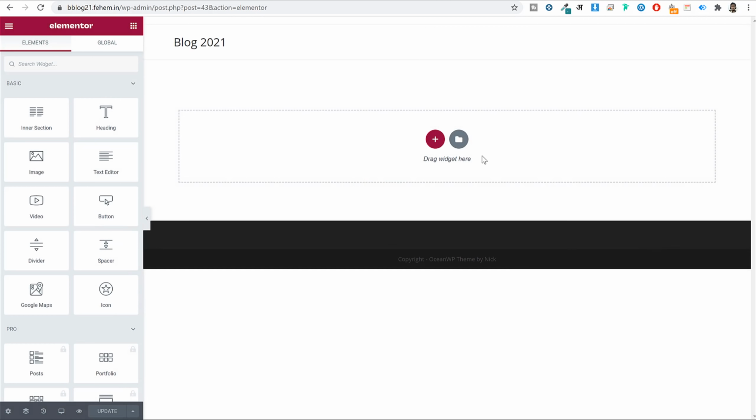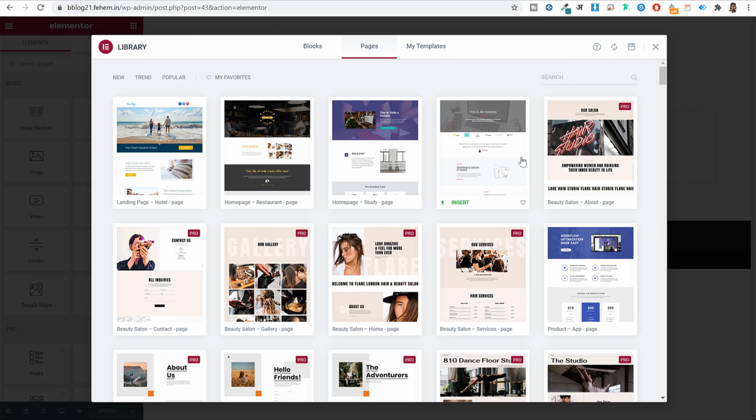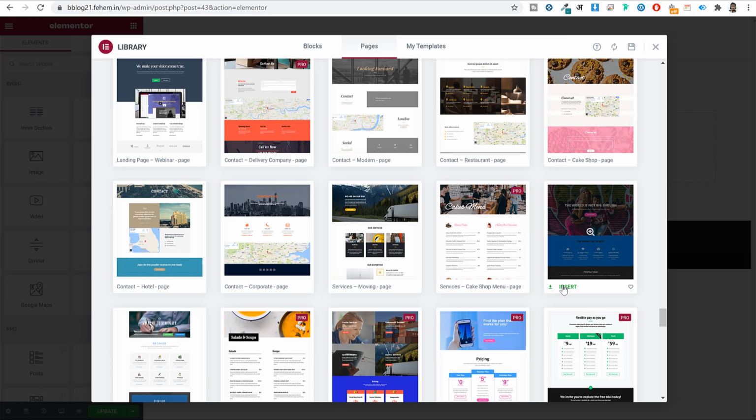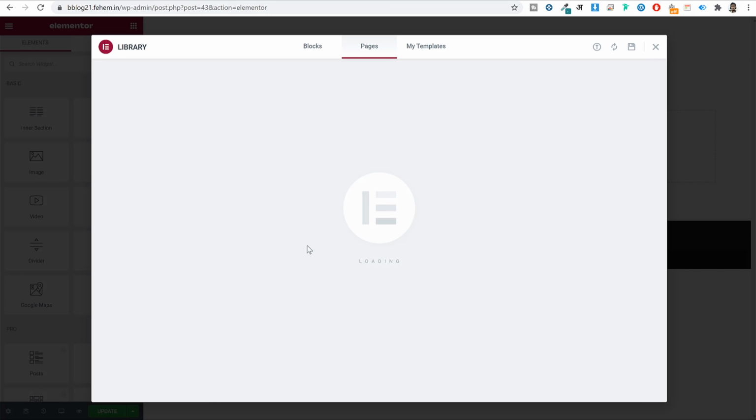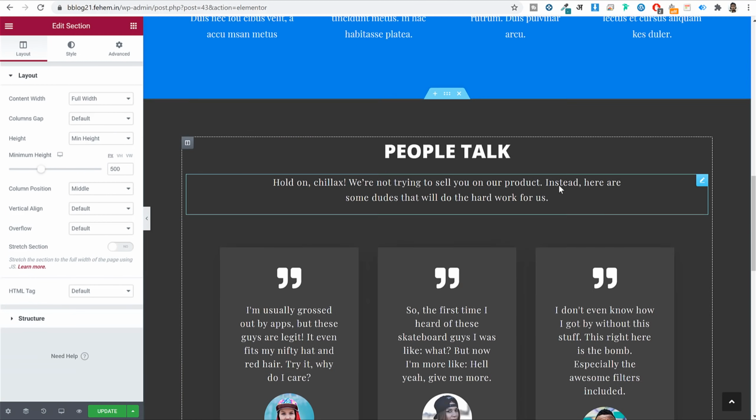Let's try it again. So let's first refresh this page. Now click on this icon again and let's try to import that page. So this was the page. I'll select this thing and click on insert. And now as you can see, this is getting imported on your website or on this page. And this is how it looks like. I just want to show you how you can use it.